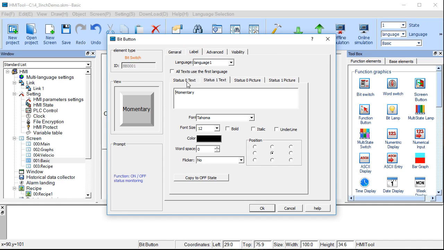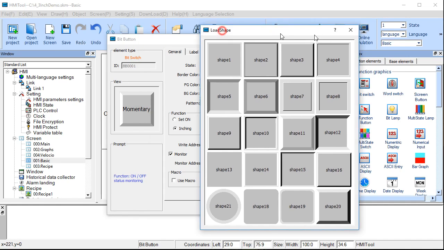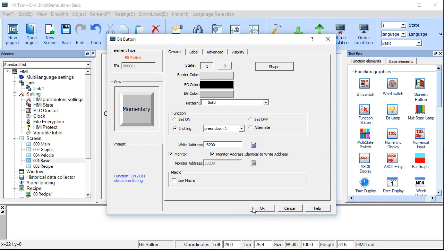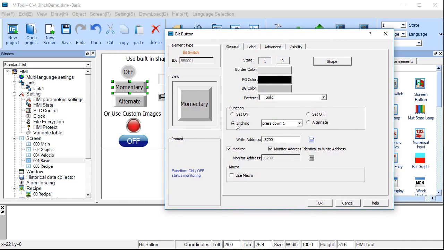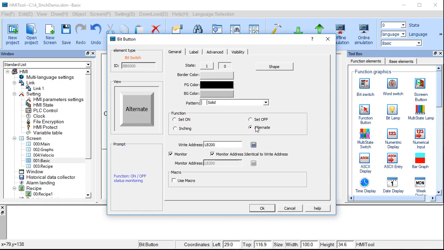And again, you get to pick the off text and the on text. We've got the same one in this case. And for this one, I think I chose shape 11 for this example. Okay, so that works, and like I said, this is a momentary style one, or as we call it, inching on the software, and you can define what is the value when it's pressed down, and then the opposite value is whenever it's released. The only difference here with this alternate, other than the text itself, is that we've selected it to be an alternate type. So you push it once, it goes on, you push it again, it goes off, and so forth.